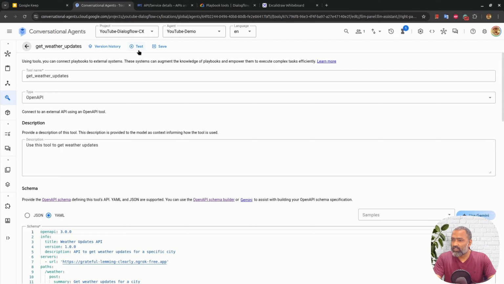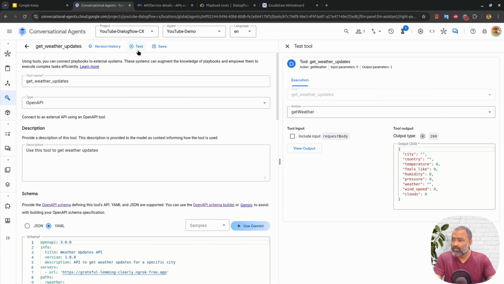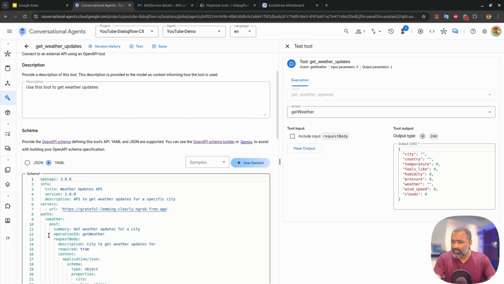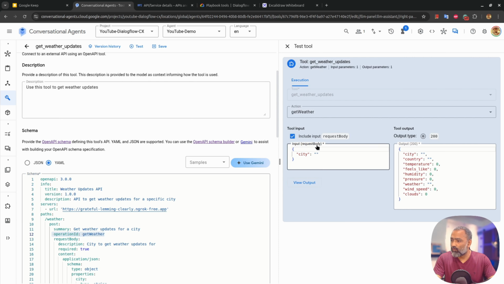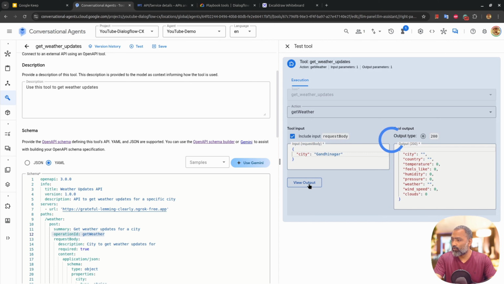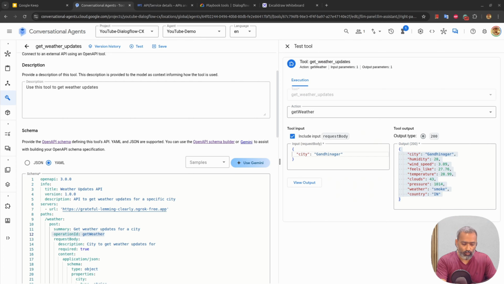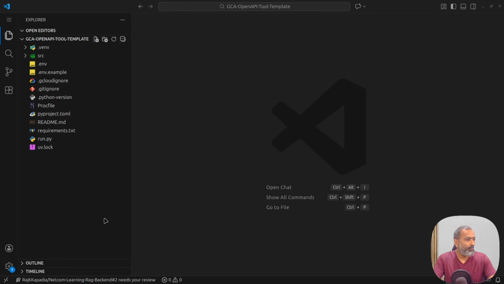There is also a functionality to test the tool that you create. So when I hit test, we are testing get weather, which is coming from this operation ID. And yes, I want to include the request body. Let's say I want to get weather of Gandhinagar, and when I hit view, it will fetch information from the server. So let me show you how it is coming along.